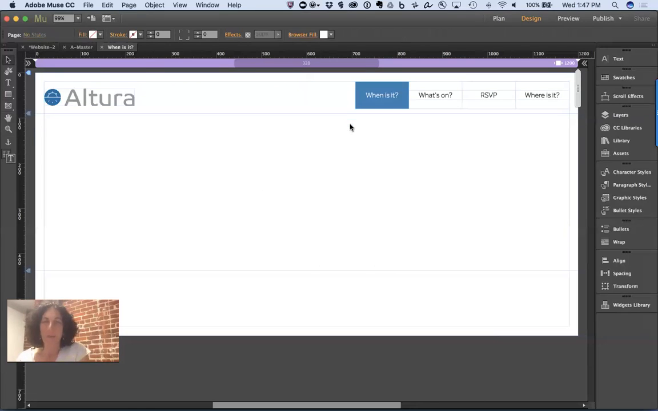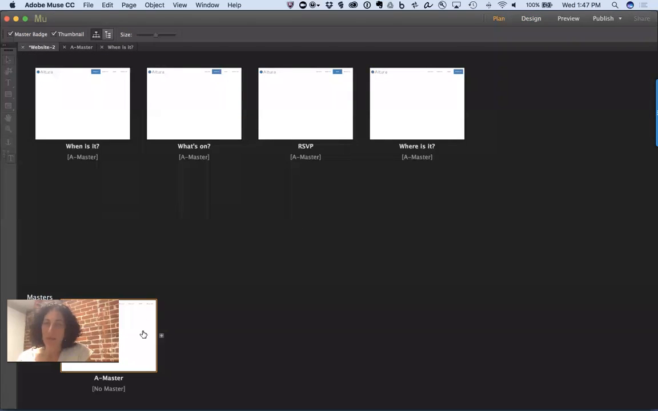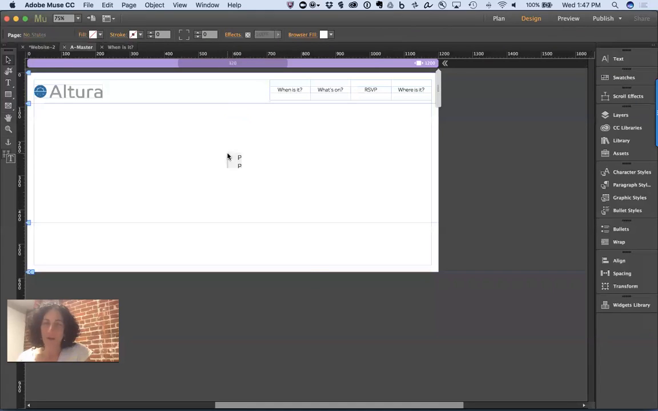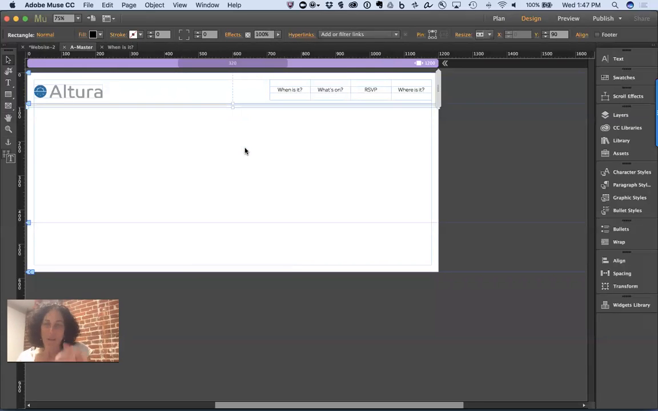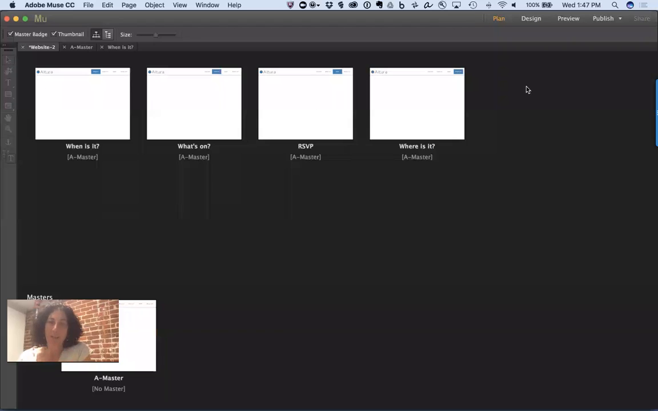I'm going to go back to my site plan and come back into my master where it belongs. Now when I paste, I can just paste what I put on the clipboard. I can paste it in place. That's going to make sure it's exactly the same place I had it before. And now when I go back to my site plan, I can hit Command or Control M. Takes me quickly to that site plan.